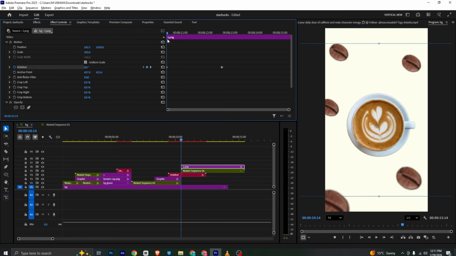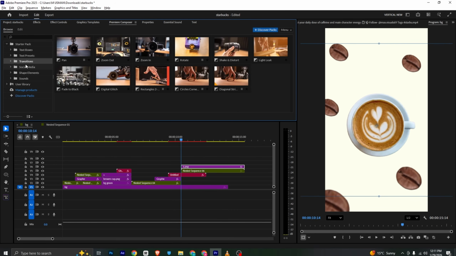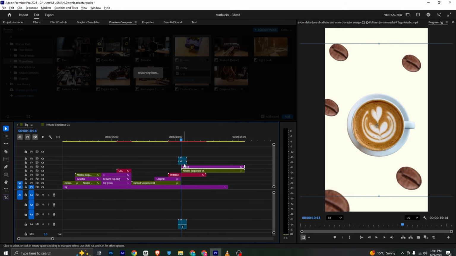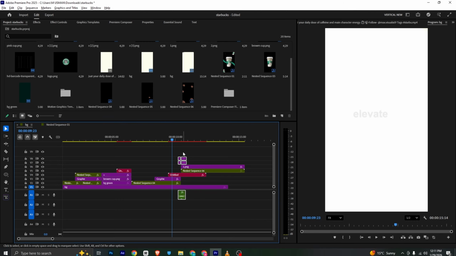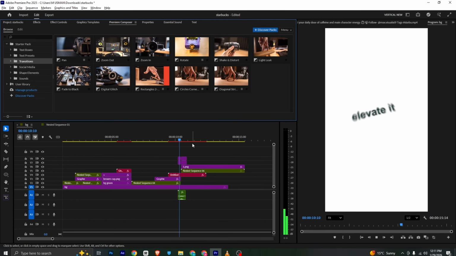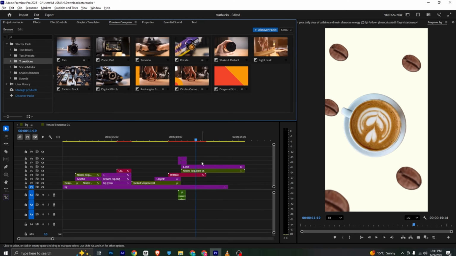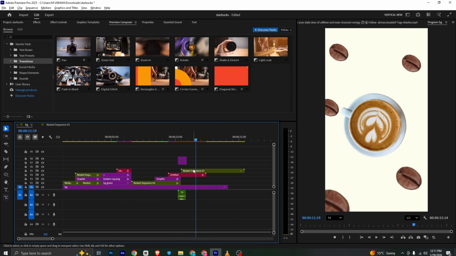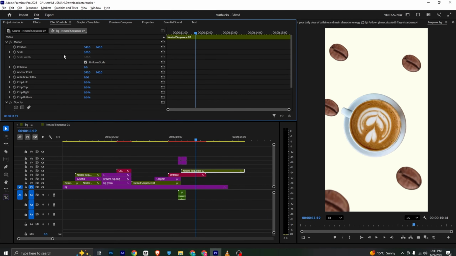Now once it is approximately here, I will go to Premiere Composer. I will go in the transitions and I will apply the rotate transition here. I will bring the sound effect as well. So if you don't need sound effect, you can just go and disable add sound right here. So it will be giving us this animation, and for these ones, I can select both and I can nest them.